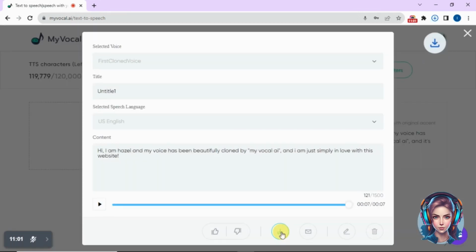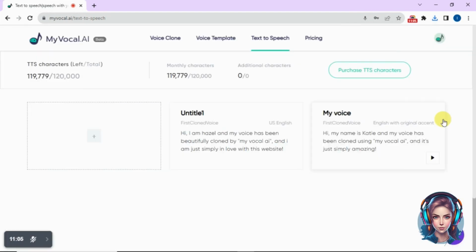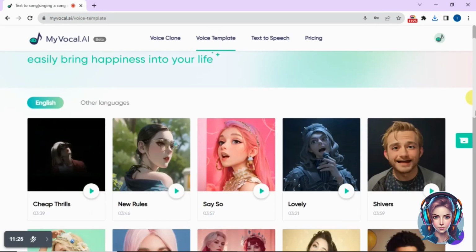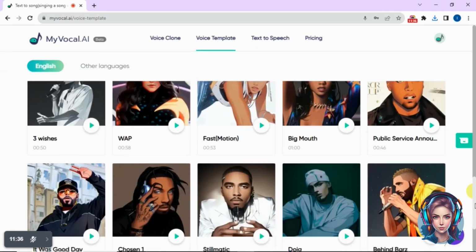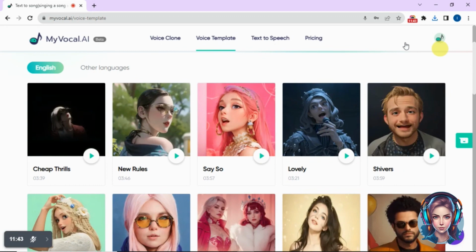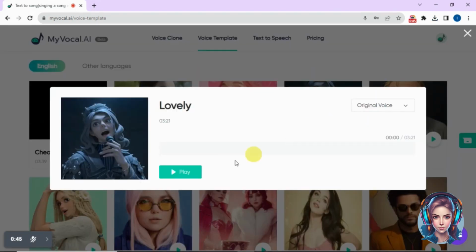So you can see how beautiful it looks, so I will simply download it. So in this way you can turn text into your AI voices. Now go to voice template. Now here you will see a huge library of song templates. You can select whatever template you like. So I will select this song because this one is my favorite. So I will simply click on it.